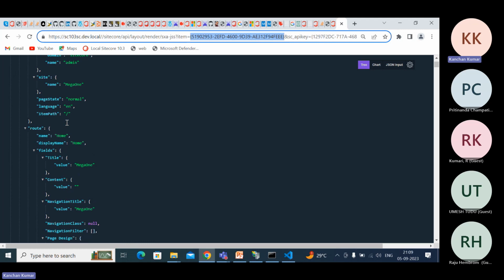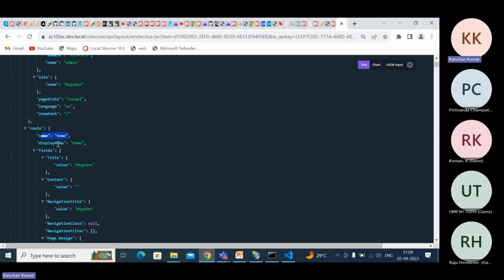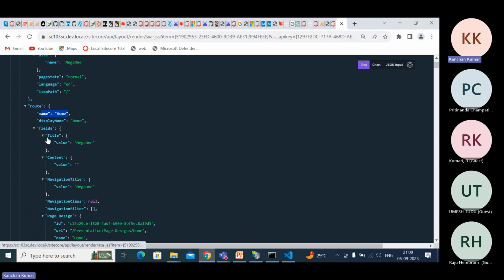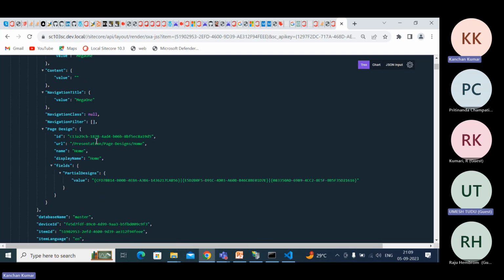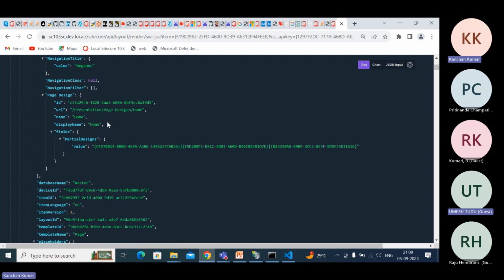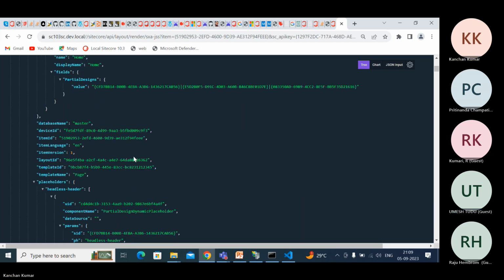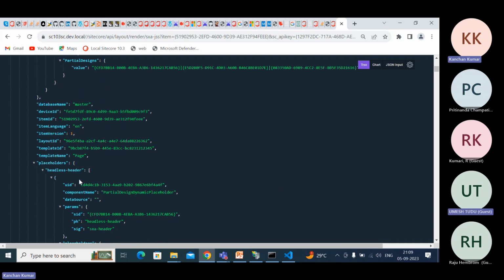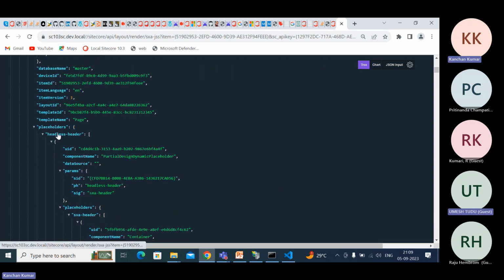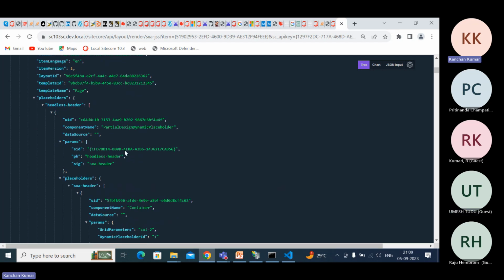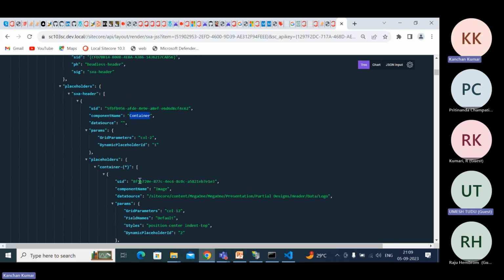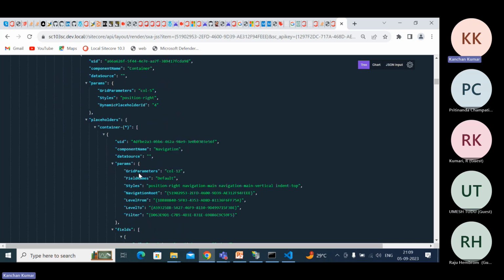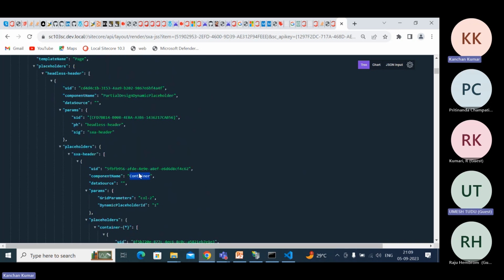So if you see, it will give you the name of the item, like home, the display name is home, and whatever fields are present, like title, content field, navigation title. It shows what page design is selected on that home page, and the placeholders, like we have three placeholders in headless. For example, in the header placeholder, a container is added. So all these details you will be able to see in the layout service.